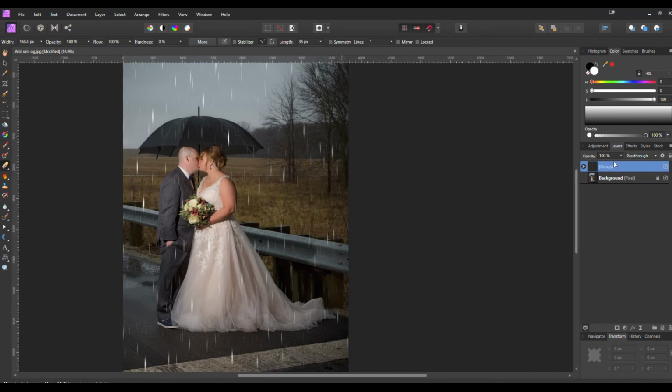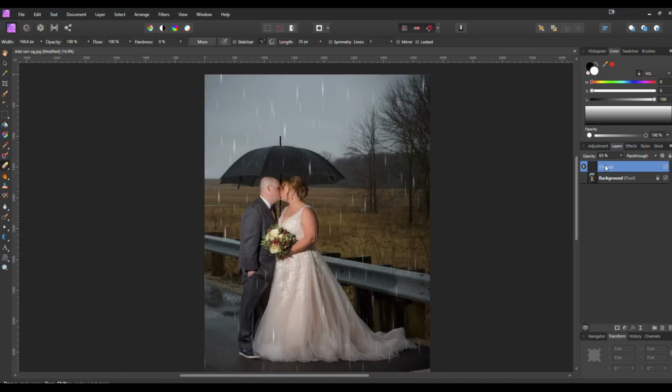And now, just to make it a little bit more realistic, we're going to click on that group layer and drop it down to about 70%. So there again is the before and after.